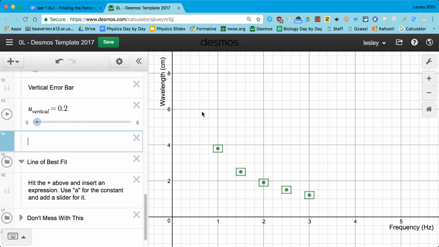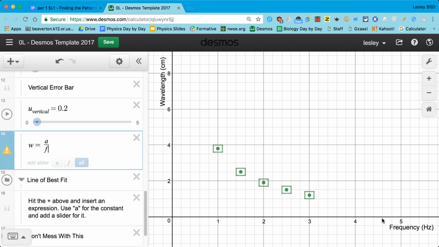So now you need to use your knowledge of patterns. For this particular set of data, this is clearly an inverse pattern, which we know follows the format y equals a over x. So for this particular graph, instead of y, of course, I use W for wavelength equals A over, and instead of x, I'm going to use F for frequency. Depending on what pattern your points fall in, you may need to use proportional, linear, quadratic, or horizontal line.